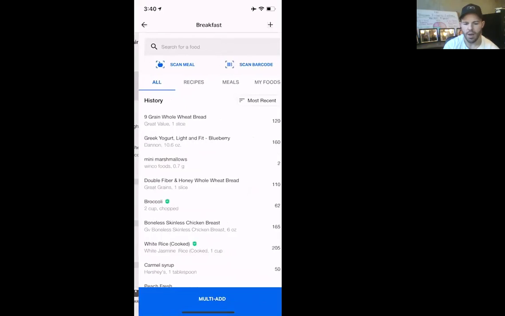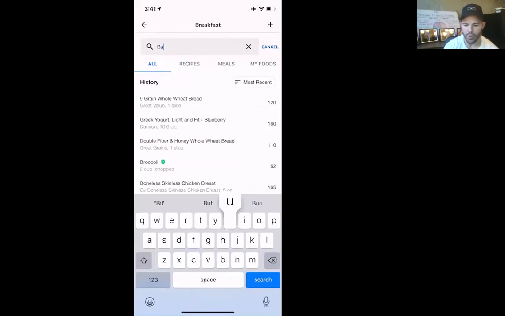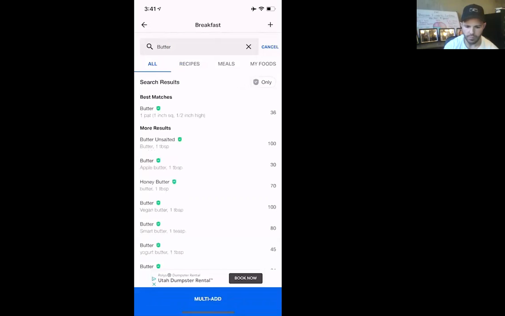Now I'm gonna go back to add food, and I had probably a half a tablespoon of butter. So I'm just gonna put butter. Okay, then I'm gonna search. Butter, perfect. So there's lots of green check marks on this one. So these are all pretty much certified. And as you can tell here, there's all different kinds of butter, right? So one patty of butter, one apple butter, vegan butter, smart butter, yogurt butter, tons of different kinds of butter.